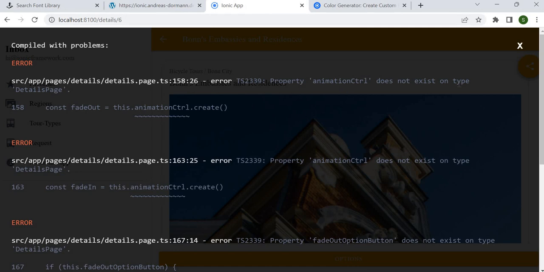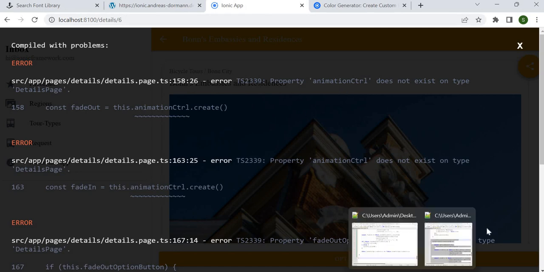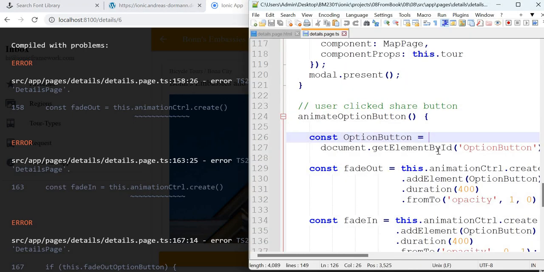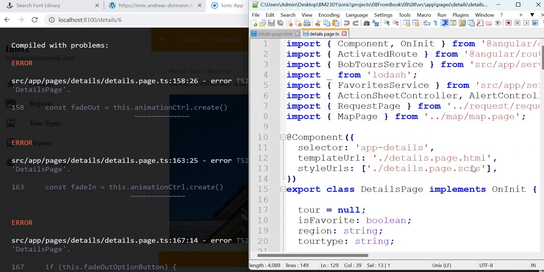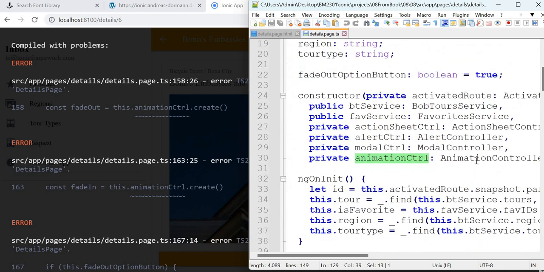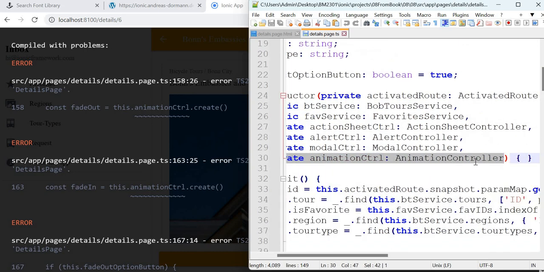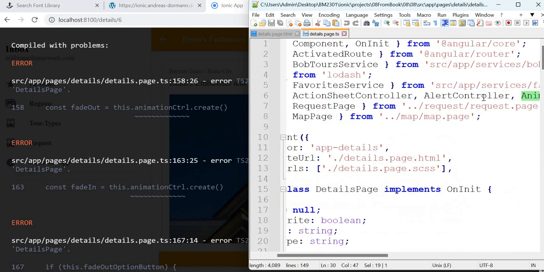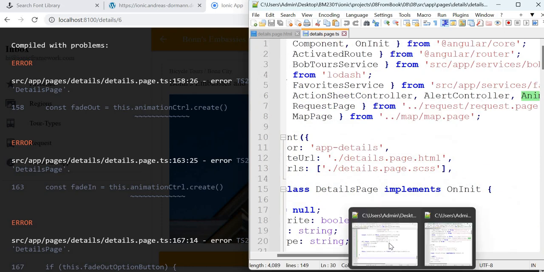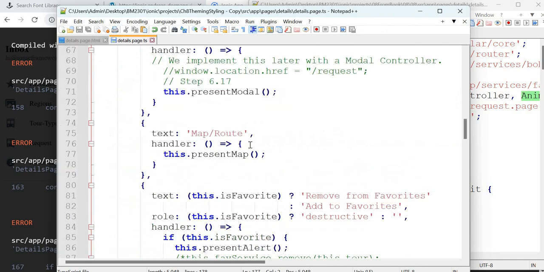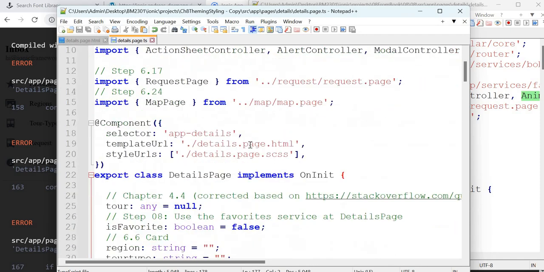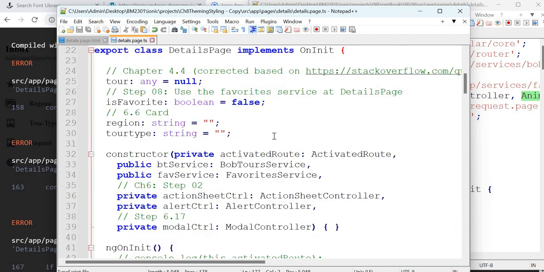Once I have done that, it gives me some other error. It says animateControl does not exist. So what is animateControl? The error comes from this guy, and animateControl should be in your constructor. And also it has to be imported like before. So let me go back to our code. It is not in our constructor. It is also not included here.